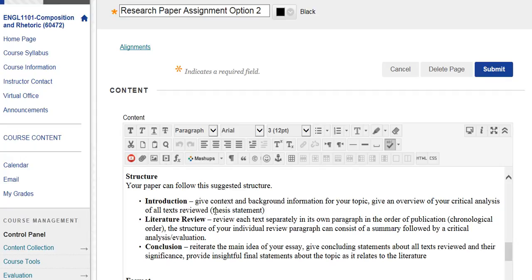Your thesis statement has to give an overview of your sources in terms of their similarities or their differences. What do all of the sources that you've looked at for your topic have in common? And if they do differ, why do they differ?